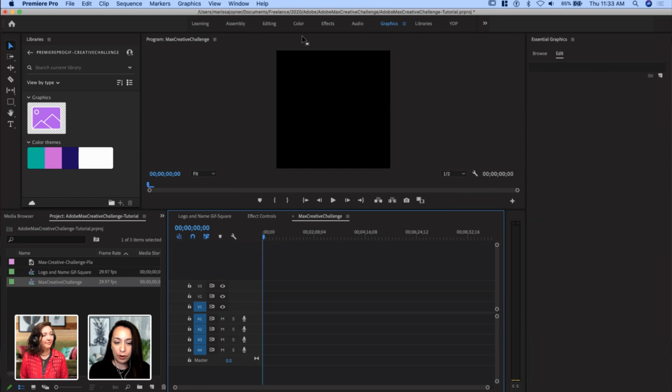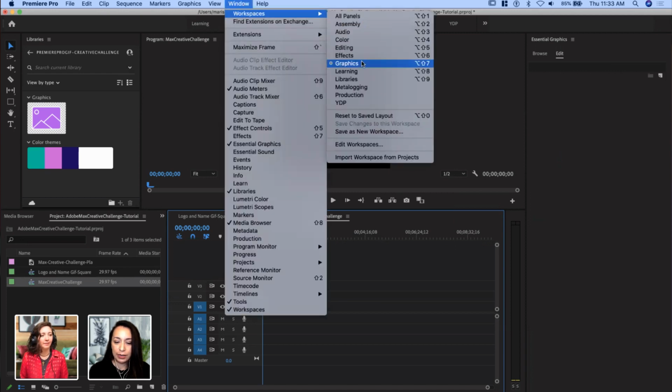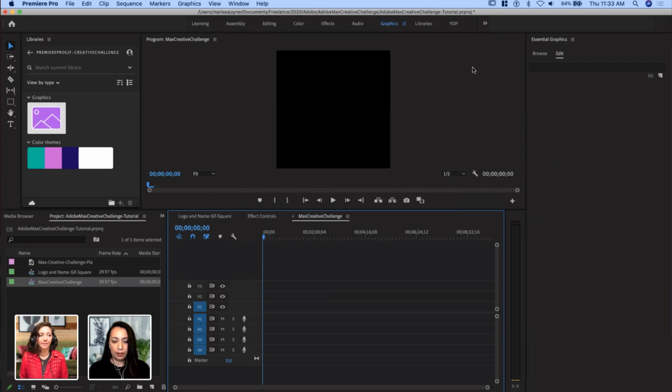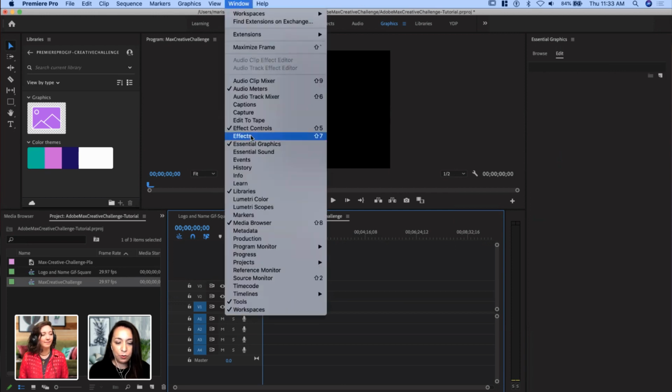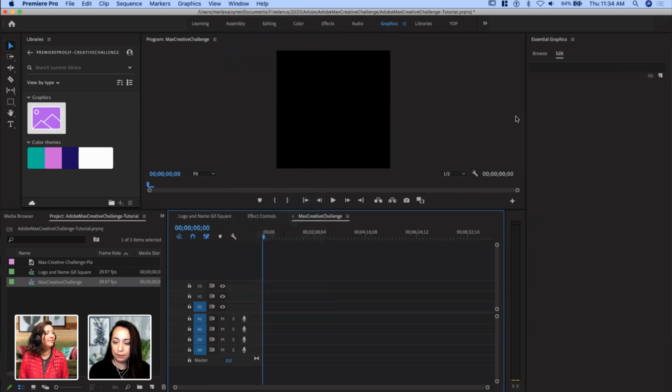In Premiere Pro, if you don't already have the graphics workspace selected, you can go to Window, select Workspaces, and then go to Graphics. That will bring up all of the panels that you need in order to focus more on graphics. You can see there are other workspaces too, where if you're focusing on one thing or another, Premiere Pro already has those where you can just select it and it brings them all up for you. If you don't have Essential Graphics open, you can just go to Window and select Essential Graphics. Perfect. And that's our panel over here on my right.